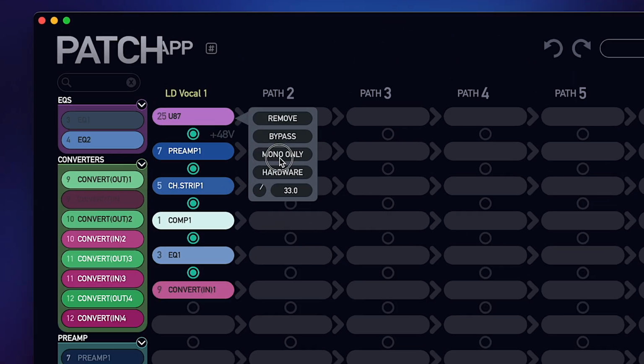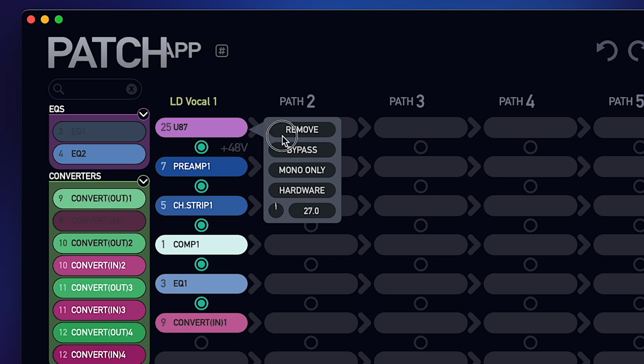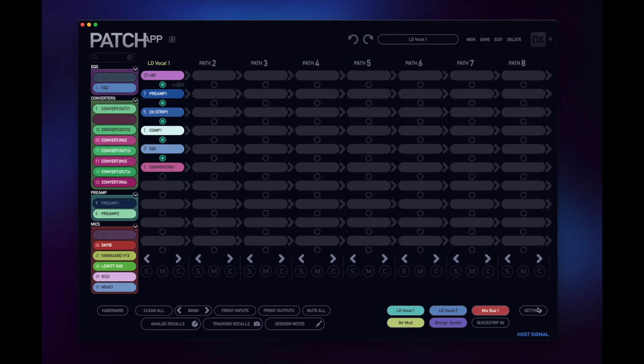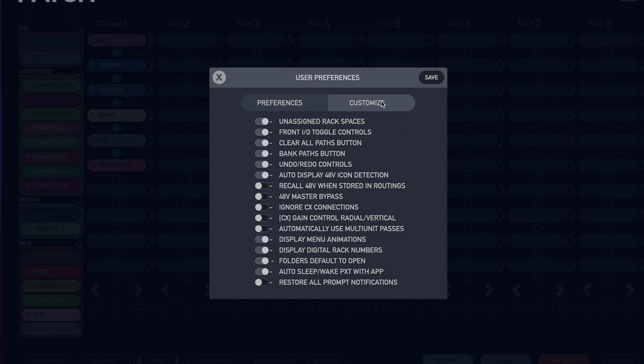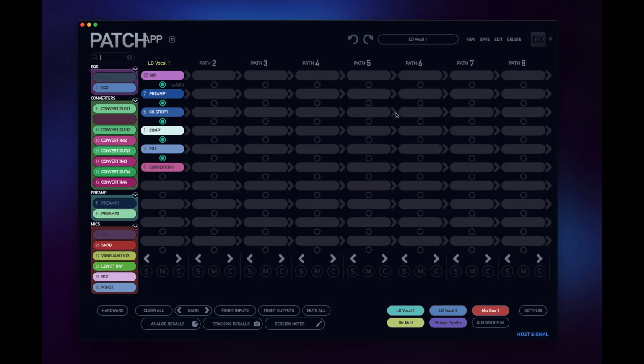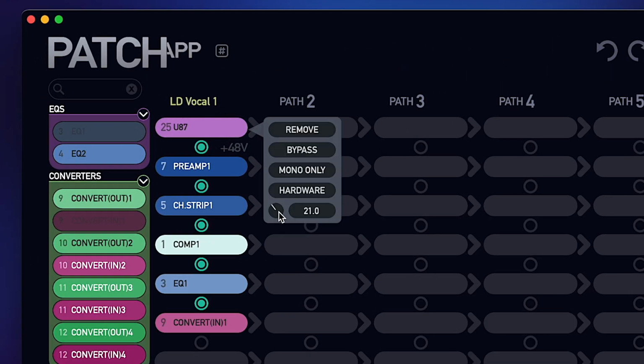By default, your CX gain controls is set up as a radial scrolling format, as you see here. But if you prefer to do a vertical scrolling format instead of radial, you can change this by going to Settings, User Preferences, the Customize tab, and the seventh option up from the bottom reads CX Gain Control Radial/Vertical. You can change this to Vertical and select Save, and now your gain controls will only respond to vertical cursor movements.